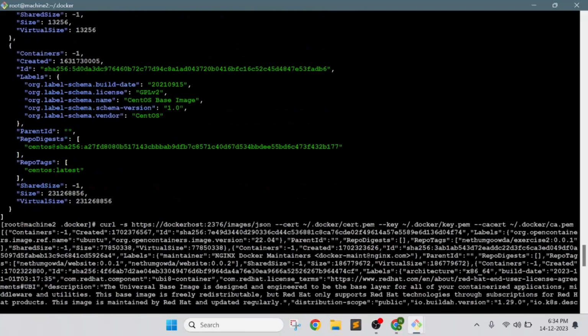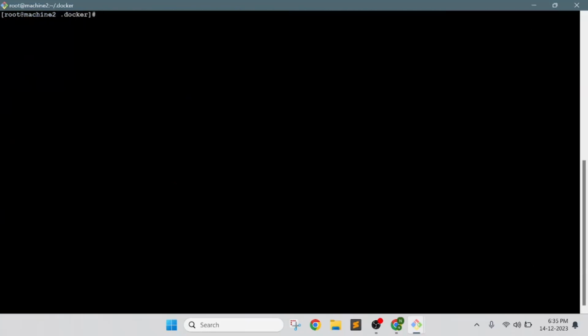So this confirms that we have successfully configured the Docker daemon with SSL enabled on a port, whatever port, right?